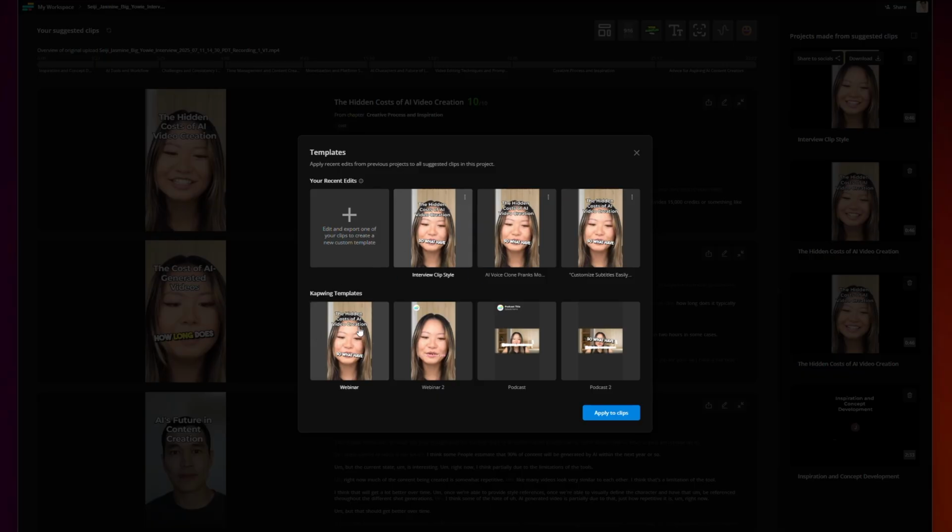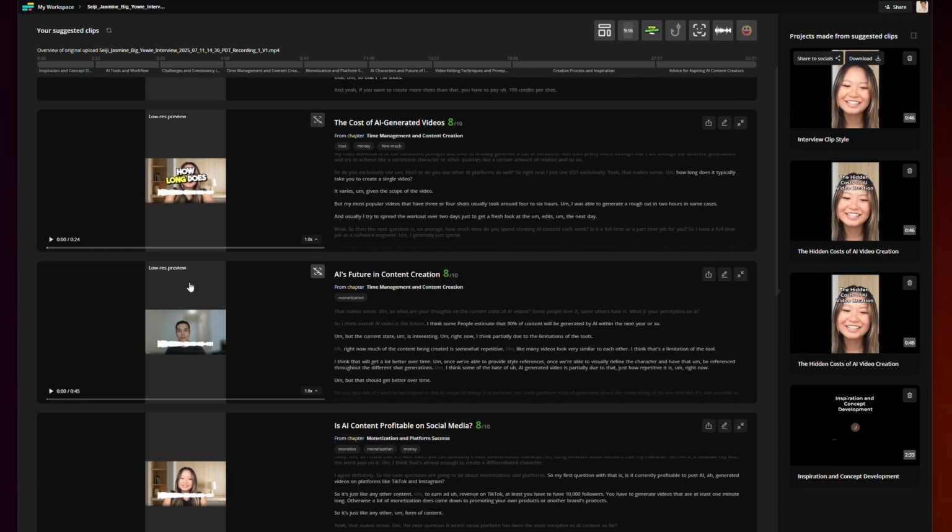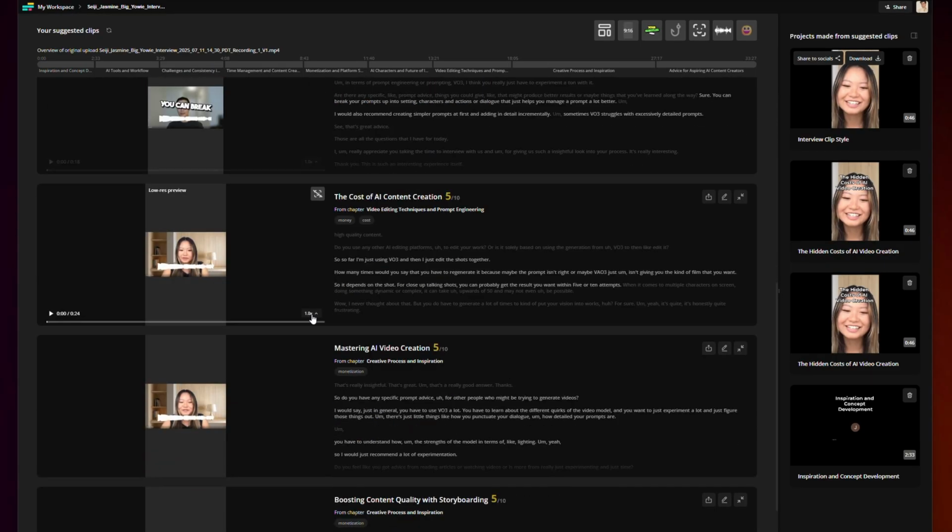Finally, there are 4 pre-made Kapwing template styles that have been designed to replicate webinars or podcast layouts. So if I select podcast 2, for example, you'll see a bold subtitle style is added that highlights keywords in different colors alongside a dynamic waveform. So whatever your creative vision, Repurpose Studio really helps you simplify this editing process.